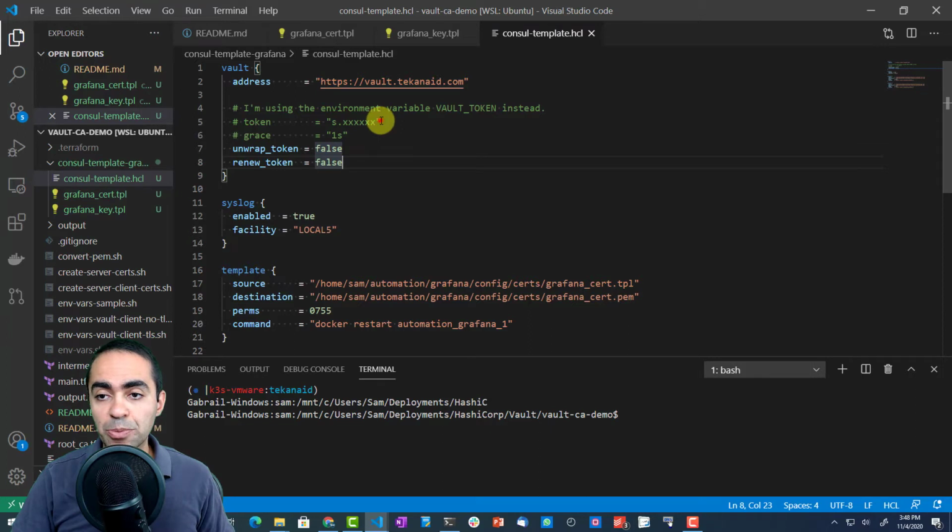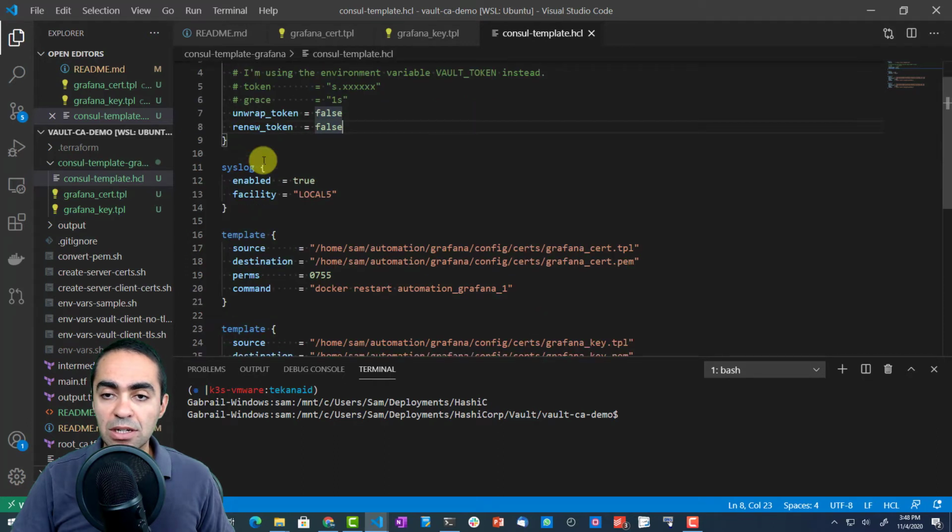And here you can put the token, the Vault token. I prefer to put it as an environment variable, and I use VAULT_TOKEN as the environment variable. And here you can say whether this is an unwrapped token or not. It's false. It's actually the real token.